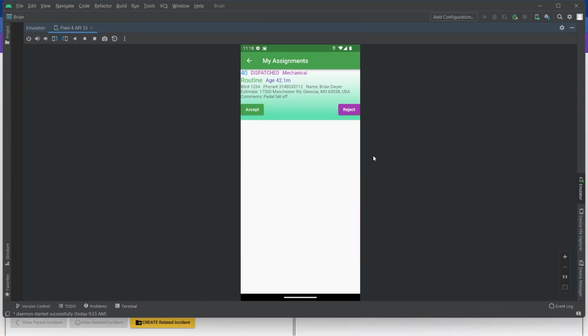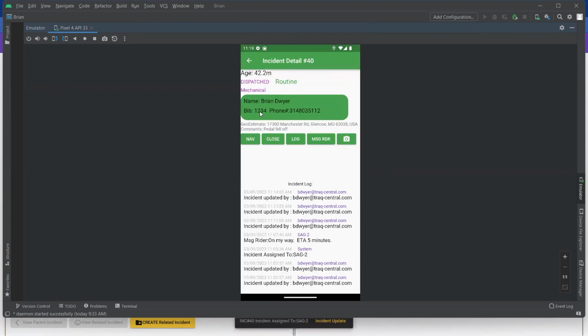Once they accept, they are taken to the incident detail screen where they can work and update the incident. The incident status moves to In Progress. A best practice is for SAG to enter an ETA message to the rider to set their expectation of arrival.